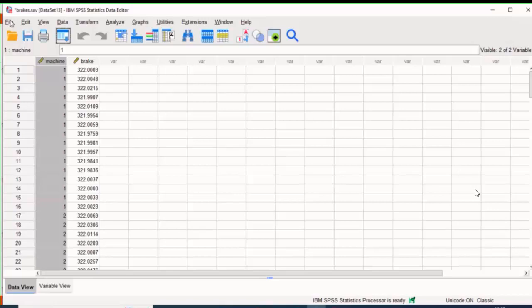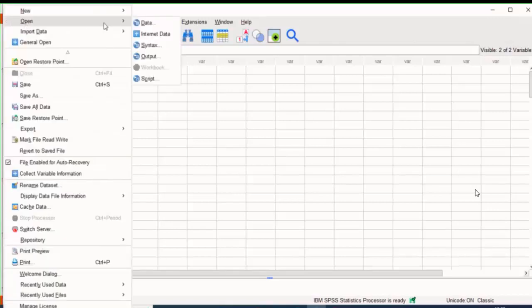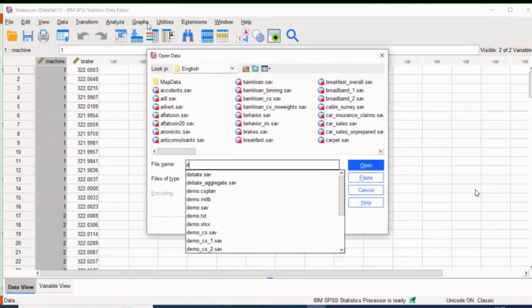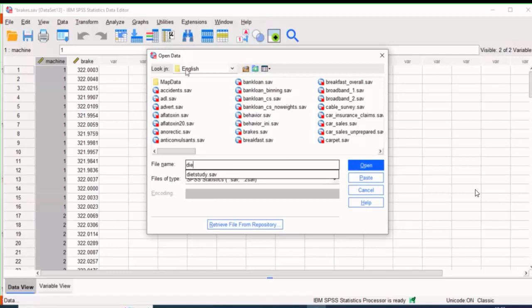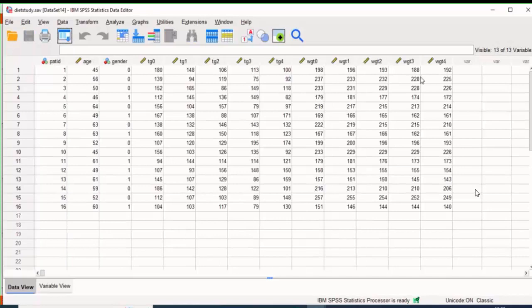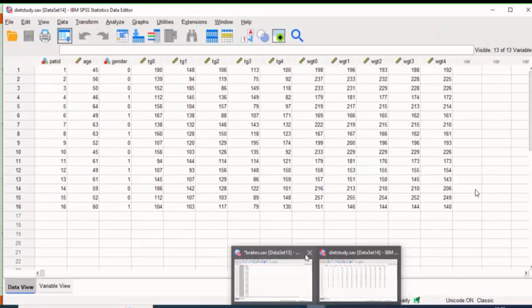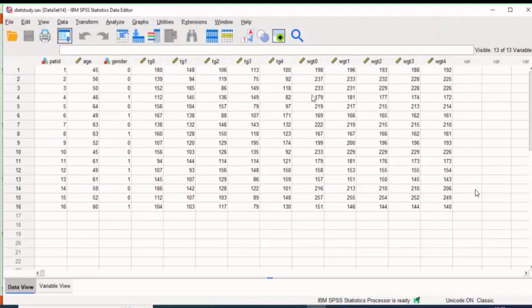How do you open a file in SPSS? File, open data. What's the name of the file? Diet study. We open it. So this is how our data set looks.